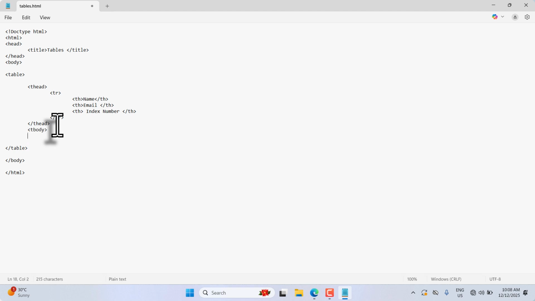tbody, close the tbody. Inside the table body, what we're going to do is put in our tr. This is a table row. In the table row, we're going to have our table data. The table data for each row is going to be 3. We are going to have the name. So in my case, let's see, mushe-code.